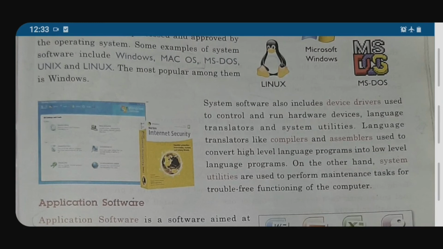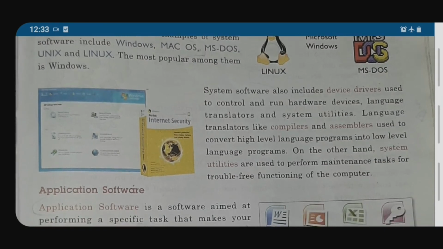As I told you, system software works for the language also. Drivers are used to control and run hardware devices, language translators and system utilities. Language translators like compiler and assembler are used to convert high-level language programs into low-level language programs. On the other hand, system utilities are used to perform maintenance tasks for trouble-free functioning of the computer.